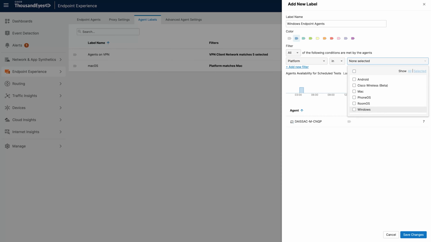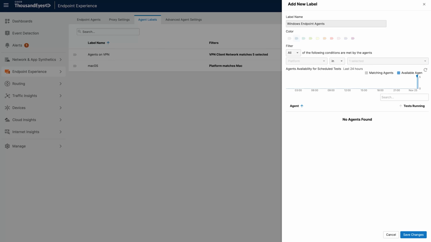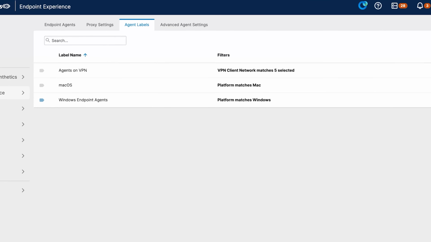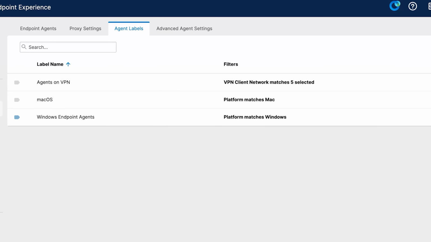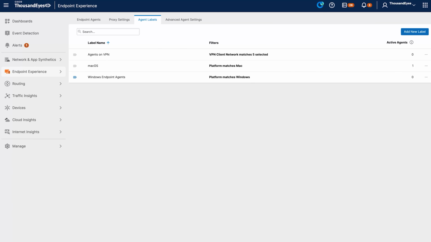Once the filters are applied, click Save Changes to create the label. You'll see how many agents match based on your chosen criteria. Since endpoint agents are constantly changing location and network status, their label assignment updates automatically whenever the criteria are met. For example, a laptop might switch from an office Ethernet connection to a coffee shop Wi-Fi. With dynamic labels, the agent will be added or removed from groups in real time, depending on its current context.